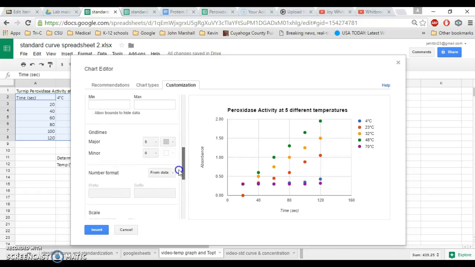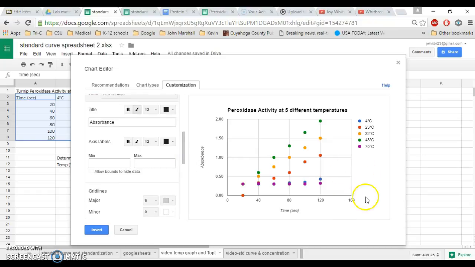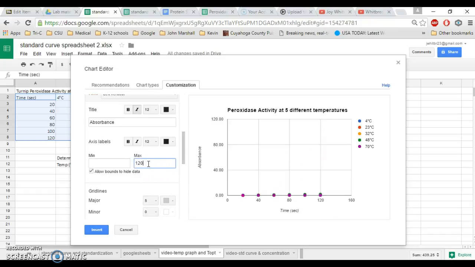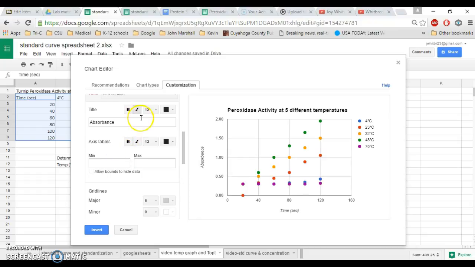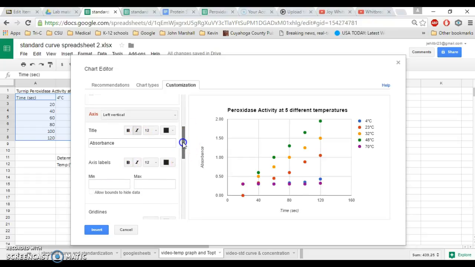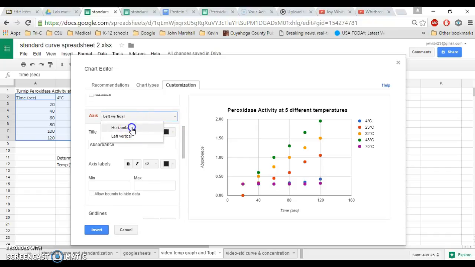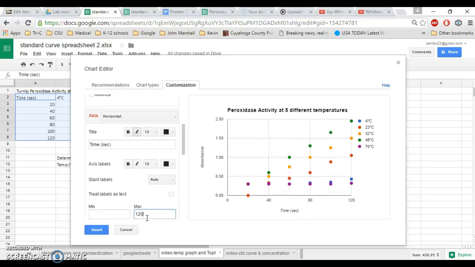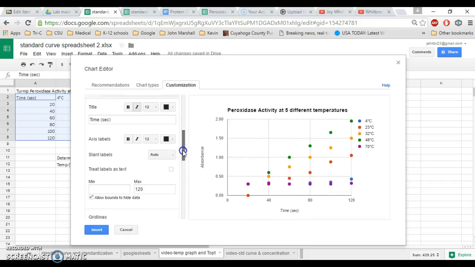Scrolling down, I also want to get rid of the fact that there's a 160 time, so I'm going to put my max as 120. Oh, not under absorbance though. So I've got to go back under horizontal, and I've got to put my max as 120 here, such that I don't see that 160 because I don't need that.